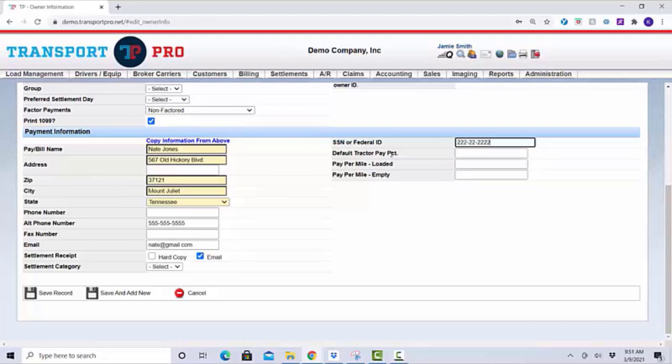Default tractor pay percentage. If this owner-operator gets paid a percentage of line haul, you'll enter that percentage here. So let's say, for example, this owner-operator gets paid 75% of line haul. I'll enter 75 here. Do not enter the percentage sign. Pay per mile loaded and empty. If you need to enter a per mile rate, both a loaded and empty rate, you put that here.